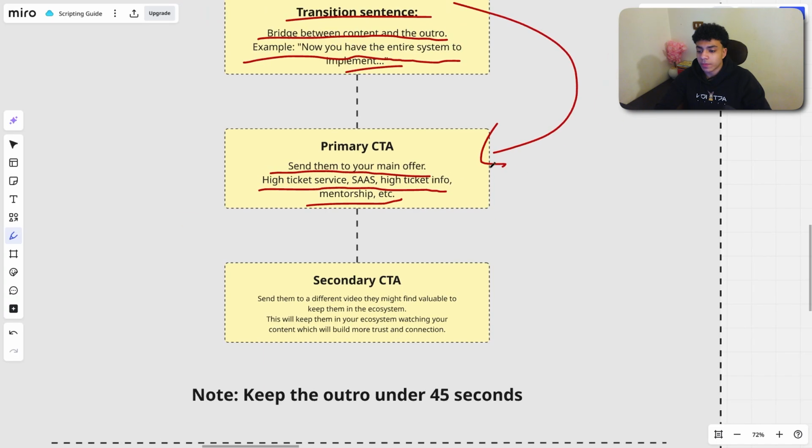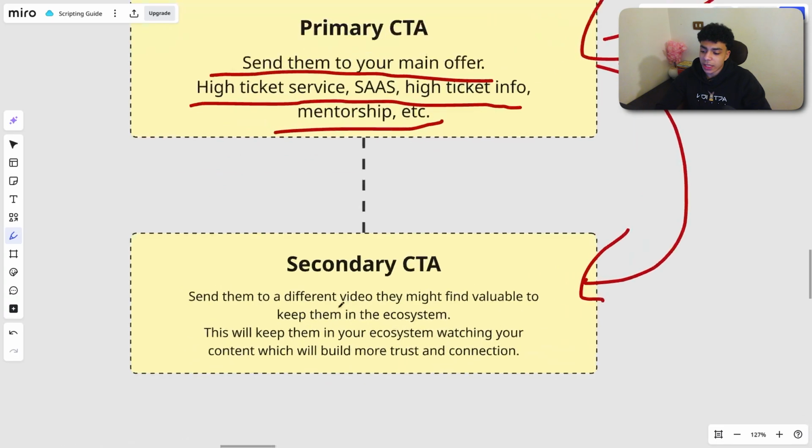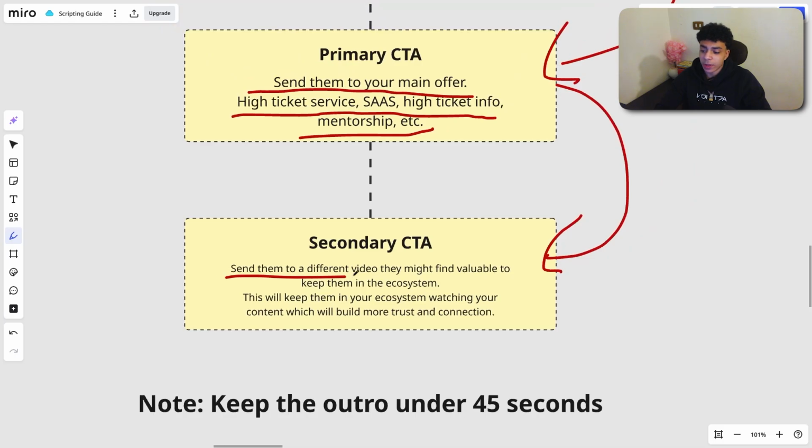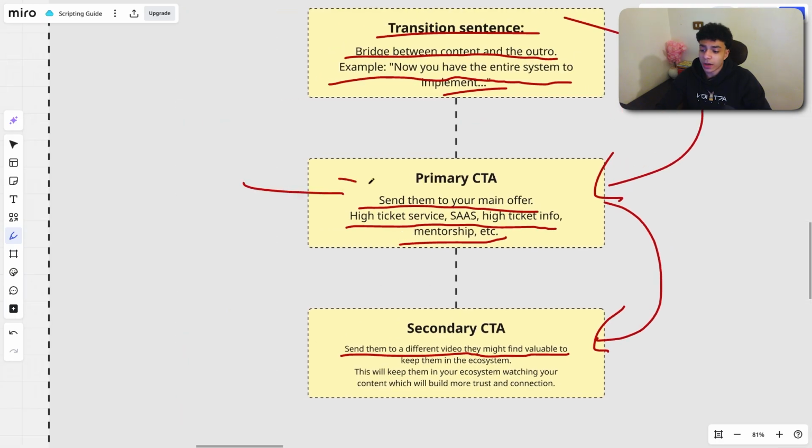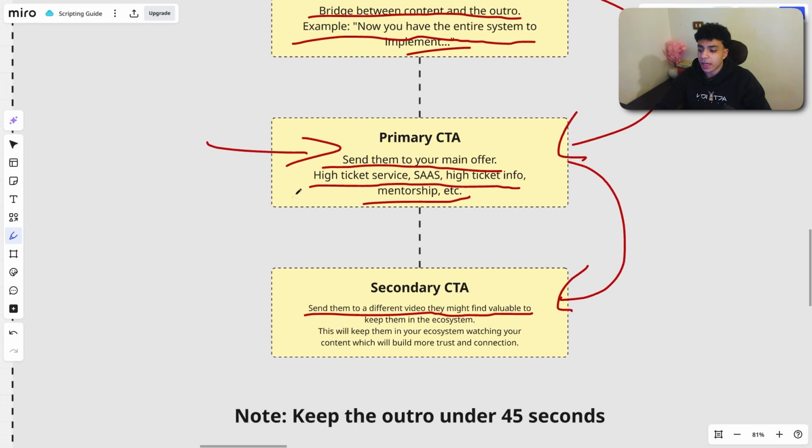And then send them to a secondary CTA, which is basically sending them to a course or a free video they might find valuable to keep them in your ecosystem. Because if they didn't buy from your primary CTA, then you want to keep them in your ecosystem to actually build more trust and connection for them to actually buy.